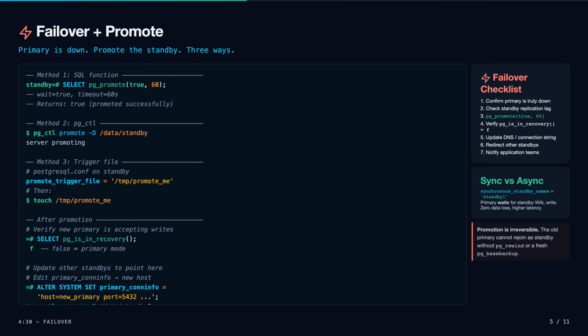7-step failover checklist. Confirm primary is down. Check lag. Promote. Verify. Update DNS. Redirect standbys. Notify teams. For zero data loss, set synchronous_standby_names. The primary waits for standby WAL write. Promotion is irreversible. The old primary needs pg_rewind or a fresh pg_basebackup to rejoin.